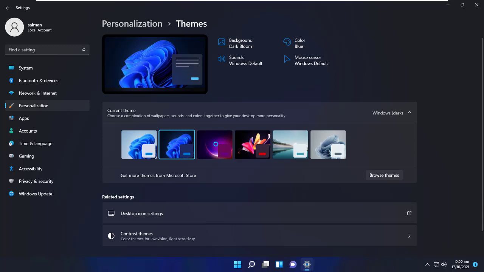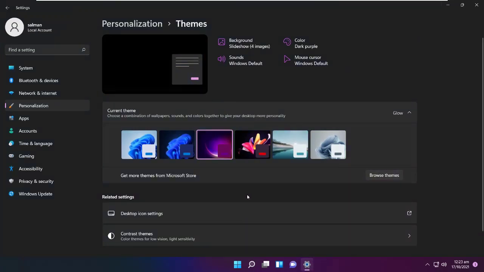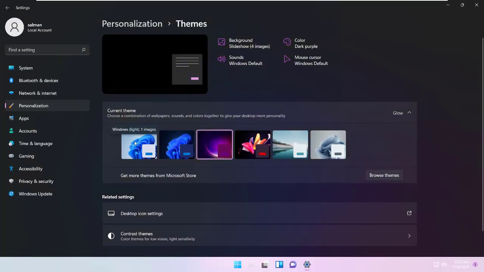This is the third one, which is the red one. So I apply this theme, but I think the default theme, which is the light theme, is quite decent for Windows 11. So I revert back to the Windows 11 default theme.